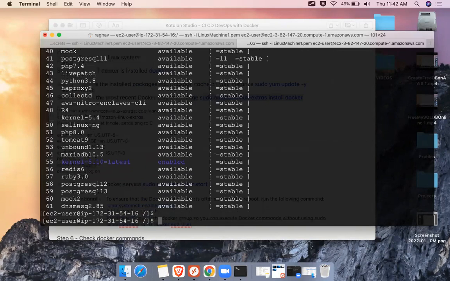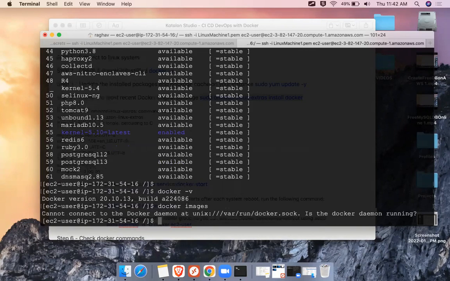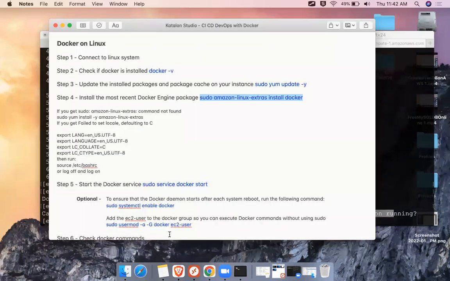And now if I say docker -v, I'm getting the version of Docker. And if I say docker images to check the Docker images, I do not have any, and it says cannot connect to Docker daemon. That means Docker is not running as of now. Docker is installed, but not yet running.